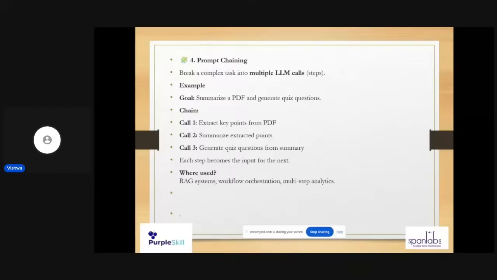And prompt chaining. In prompt chaining, we will have multiple LLM calls, correct? For example, summarize a PDF. Summarizing a PDF means first we have to read the PDF. From the PDF, we have to capture the important points. We have to summarize those points and generate questions from that. So we'll have to generate questions from the summary. Here we make use of something known as a retrieval augmented generation system, RAG, which we will look into in detail in a few minutes. So we make use of RAG systems, workflows, multi-step analytics. All these places prompt chaining will be used.